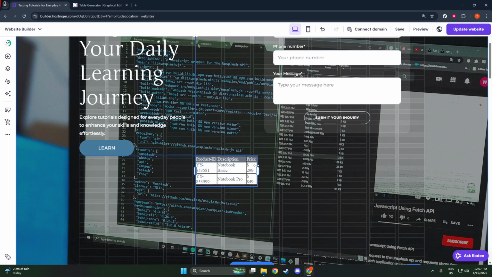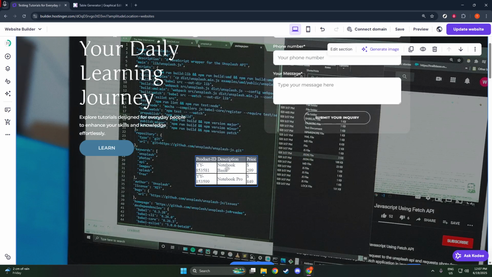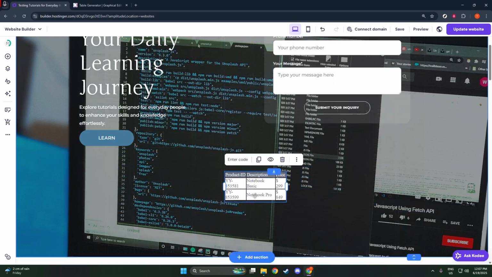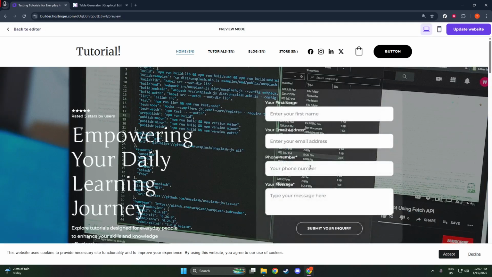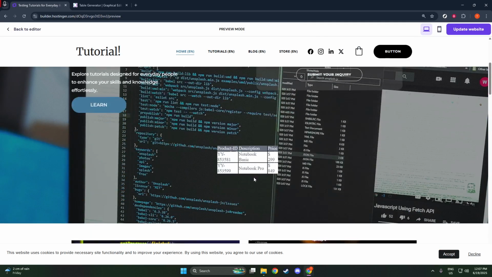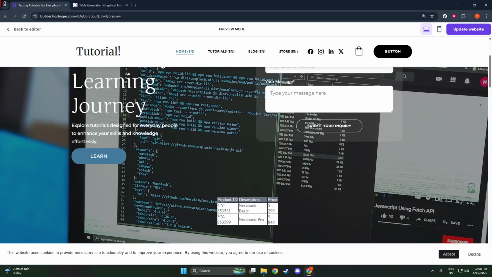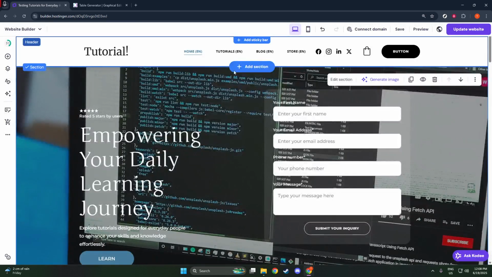Finally, it's time to see how it all comes together. I highly recommend using the Preview feature to get a real-time look at how your table appears on both desktop and mobile views. This step is great for catching any little tweaks you might need to make. Make sure you're completely satisfied with how everything looks. Once you're positive everything's good to go, click Publish to make these changes live for the world to see.